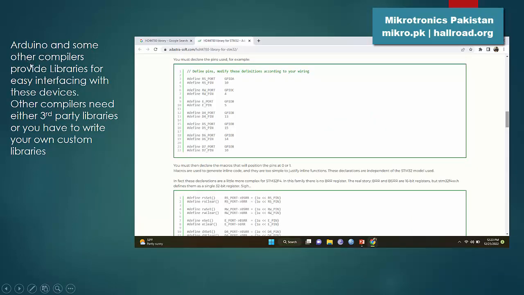Right. Arduino and some other compilers provide libraries for easy interfacing of these devices. These libraries are provided either by the compiler maker, like in MikroElektronika there is an LCD library built in, like in Arduino there is an LCD library built in. In STM32, there is no library for these LCDs built into the IDE, like QID or others.